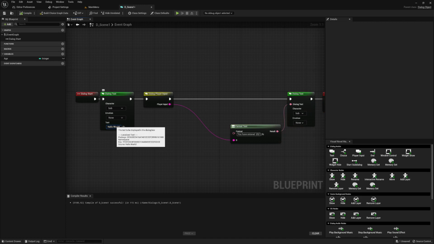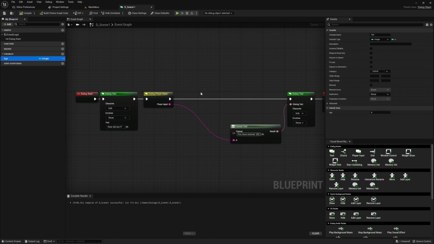But first, let's adapt the text. Because if we say hello world and then enter input, the player would not know what we want them to enter. So let's ask the player, how old am I? Basically, Bob is asking them that they give Bob his age. Now we can add a setter for the age, and we can connect this up.